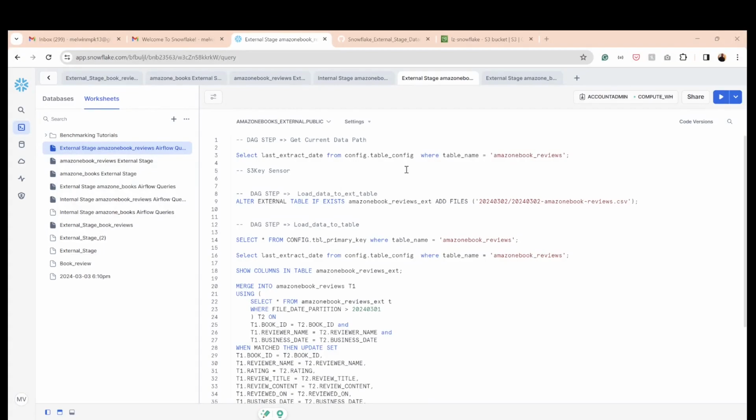Now, let me start the basic query walkthrough. So I've just segregated as per each DAG step. In the first DAG step, that is get current data path, we are extracting the last extract date. Why are we fetching the last extract date? To generate the S3 bucket path, which is required for the S3 key sensor. For that, we are fetching that.